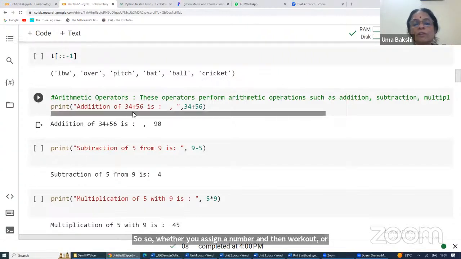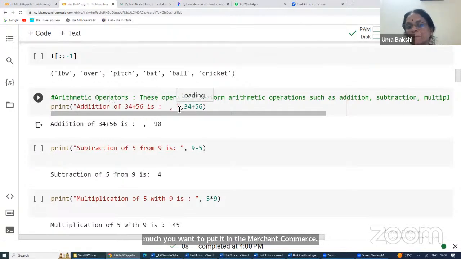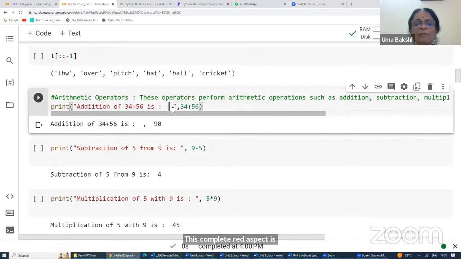So addition of 54 and 36. How do you write? Print, addition of 54 plus 36 is, and whatever you want you put in inverted commas. This complete red part is nothing but the print statement. You don't need to have a comma; you can remove the comma. This is completely a statement that gets printed. But after the comma, whatever is in the green position, this is the executable syntax. This gets executed and the output will come like this.